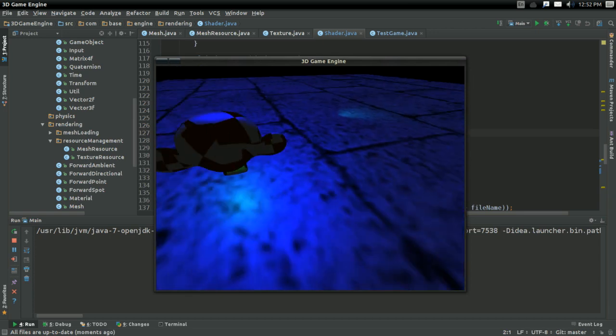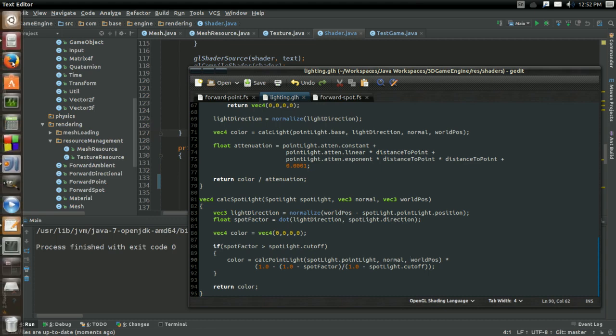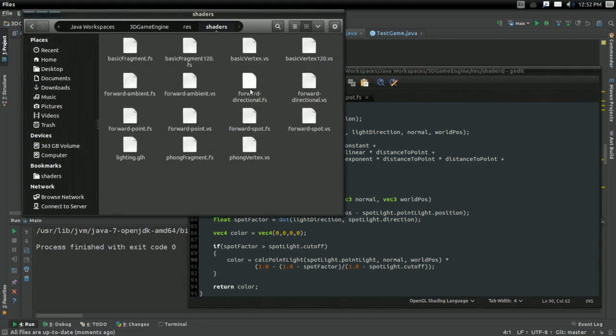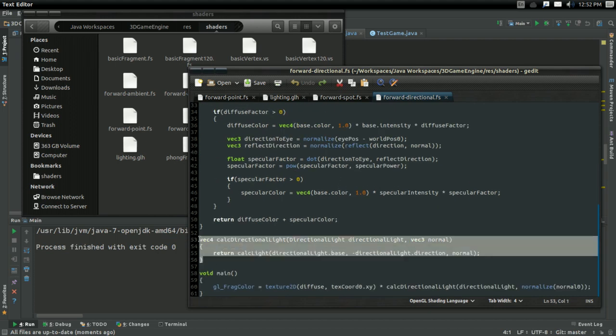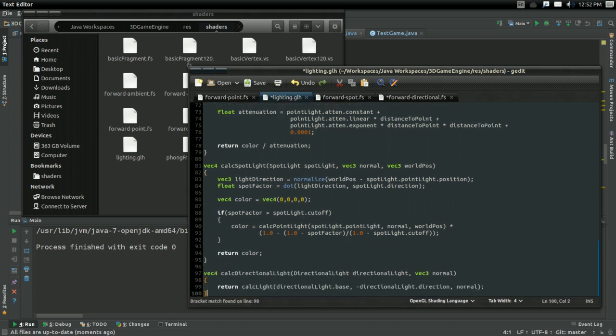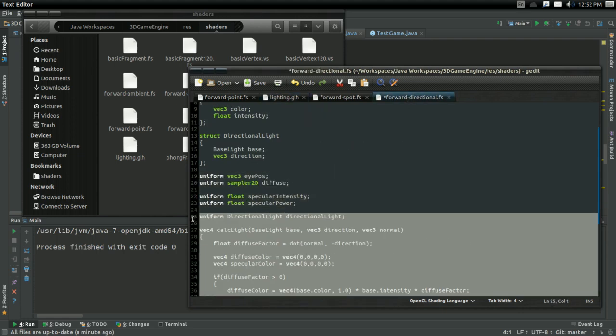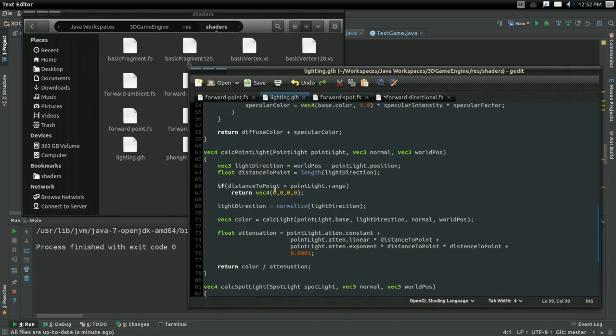There! Spotlight, point light, reusing the exact same lighting code. All we've got left now is directional light. So, I'm gonna go for directional.fs, and cut and paste the calc directional light function into here, at the bottom, below everything else. It needs to take in some vec3 world pass, which I'll just pass straight into the calc light function.